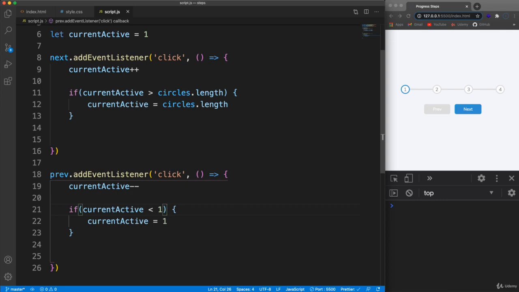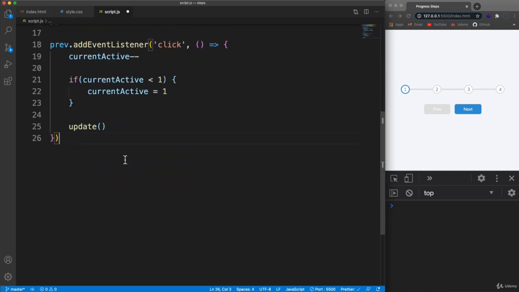Now after we do that, we're going to call a function called update. So we're going to call update there. We're also going to call it right here. So basically we're going to update the DOM. So down here, let's create a function called update.